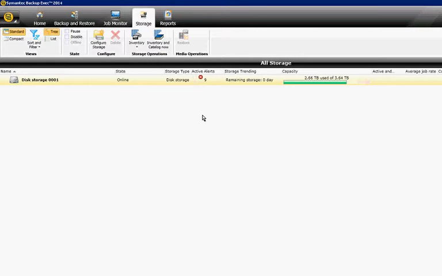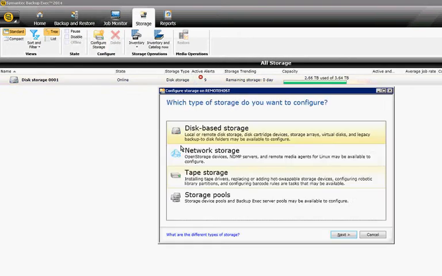We're in Backup Exec 2014. I'm going to show you how to set up a storage device. So let's go ahead and click on the Storage tab. And then from here, click on Configure Storage.